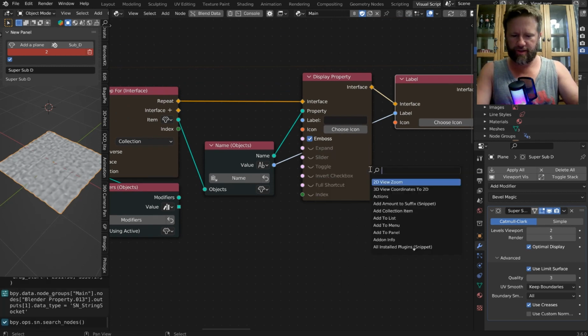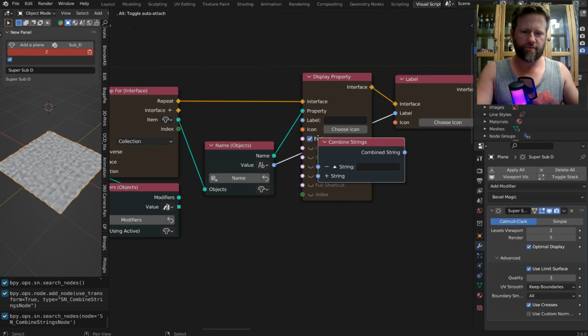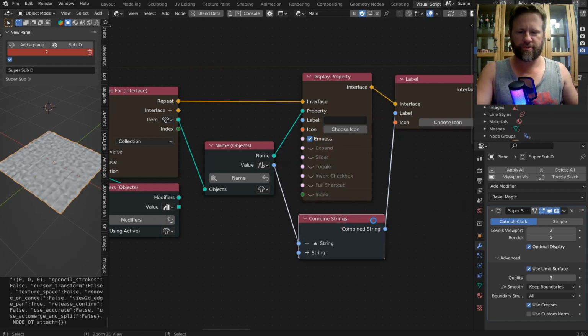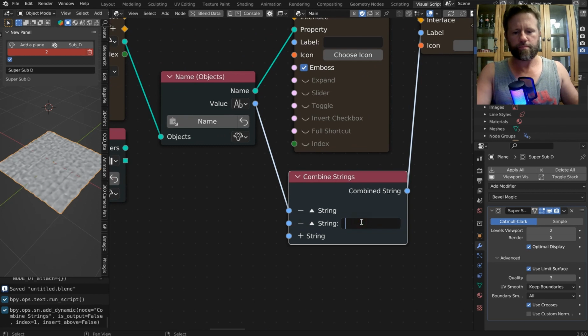So Shift A S, I want to combine the strings, okay? And we do have a node for that, so I'm going to drop that between that and bring it through and create a save point. Now we can add multiple strings to this, which is very useful. So I'm going to add a string, and I'm going to hit space, so that way it kind of moves it forward. And I'm going to type in MOD and then just an equal sign and space and hit enter.